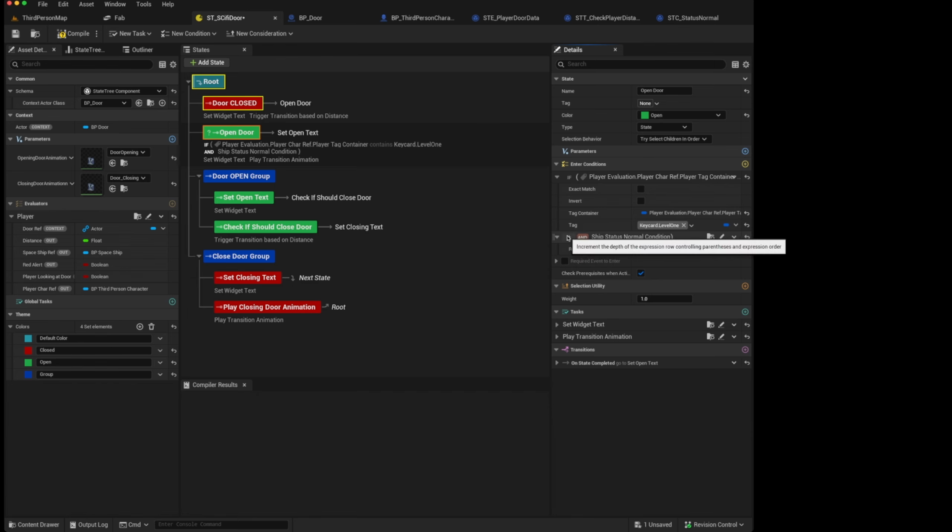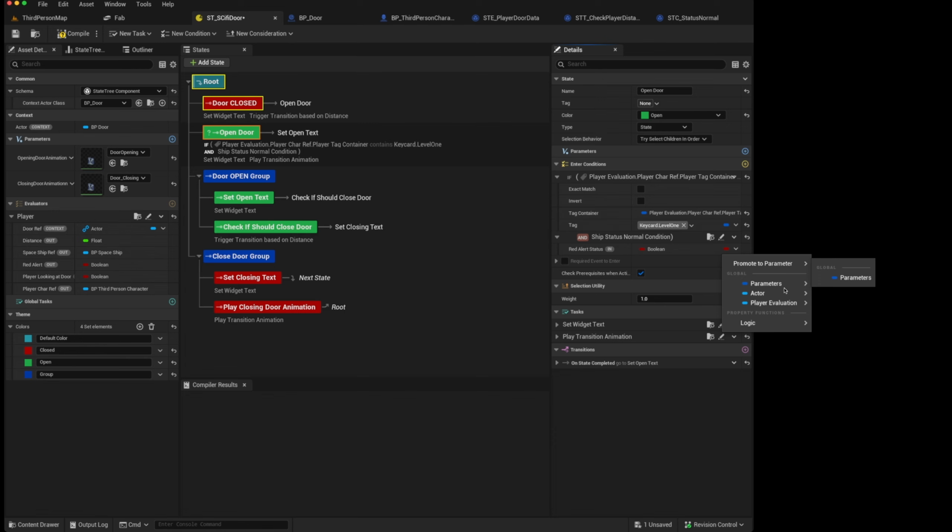And there are options here to increment the depth of the expression, so you can have more complex Booleans being evaluated. And basically, we want our red alert status in to be bound to the player evaluation, that's our evaluator's red alert output.